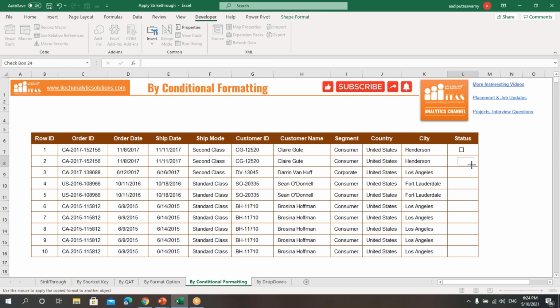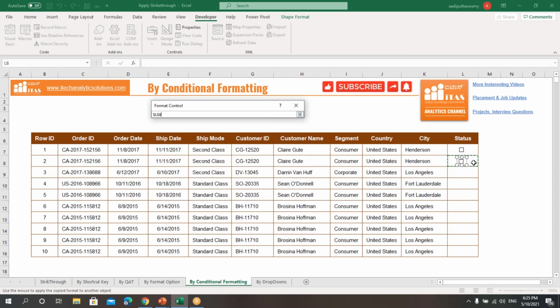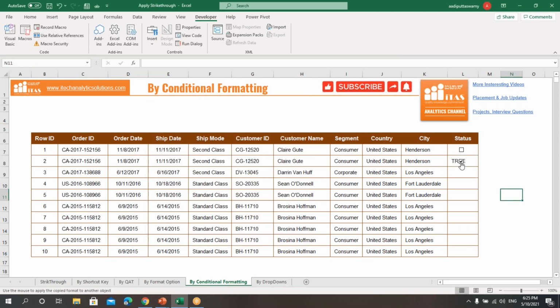Once we have removed, let's resize this. Right click and here we have this format control. Click on this format control and here we have this cell link. Select this cell link and select any cell whichever you want. Click OK. Now if I select this, we get this true or false.